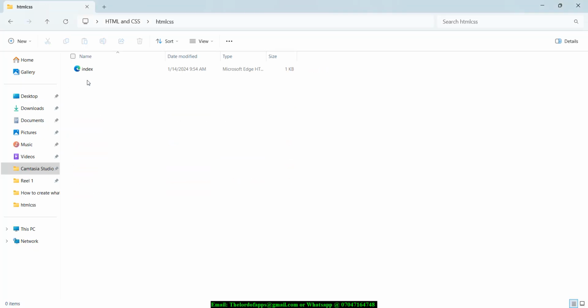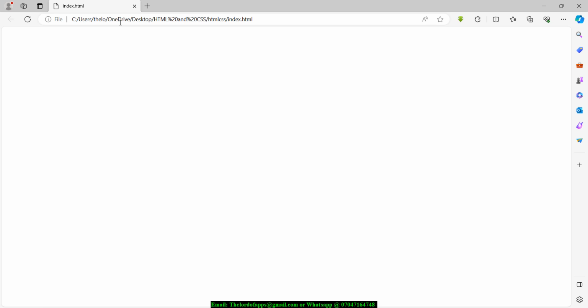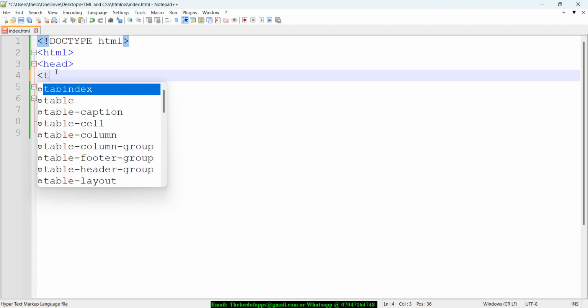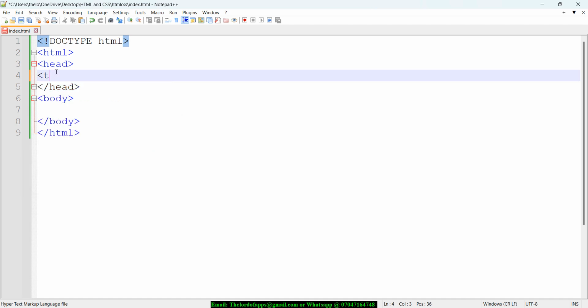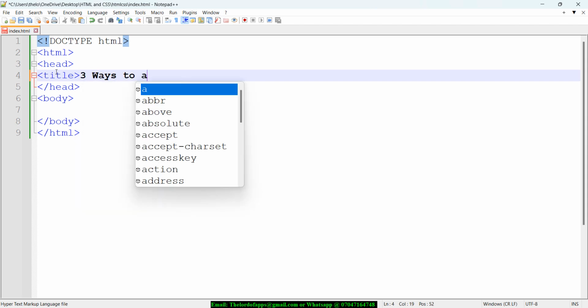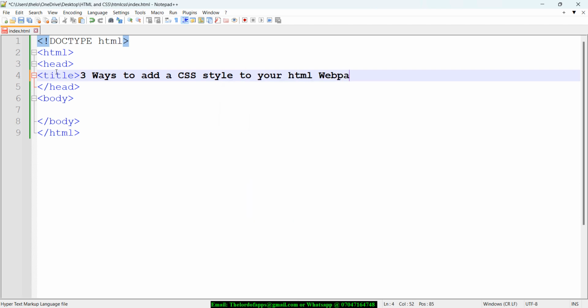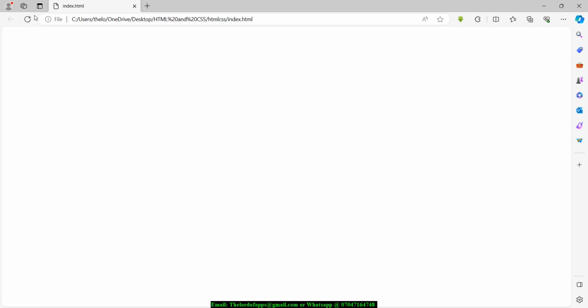If we check that folder right now, we see that we have that file in there, but we have nothing inside of it. We don't even have a title. So let's start off with adding the title. To add a title to an HTML document, you do that within a tag called the title tag. Within this place, we just say something like, 3 ways to add CSS style to your HTML web page. Let's close the title tag right there. If we save this and check that on the browser, we should be able to see the title come up. You see that the title is right there.